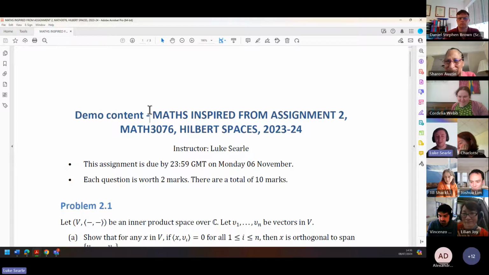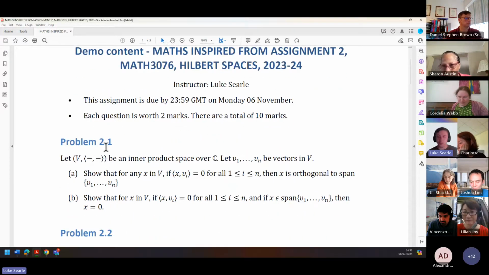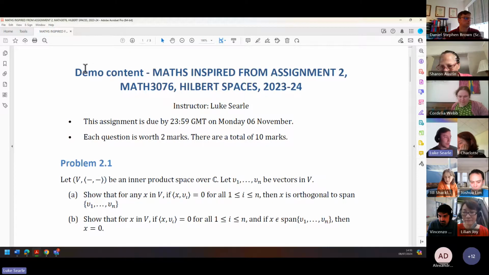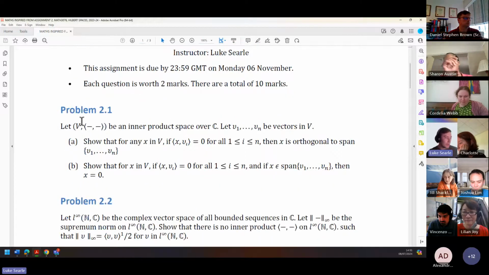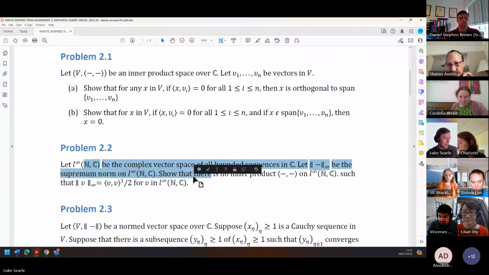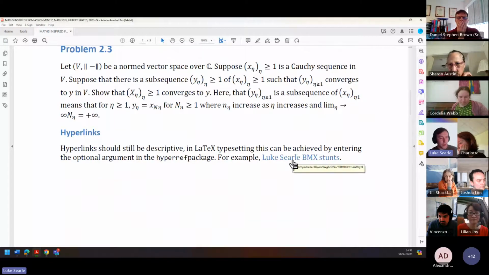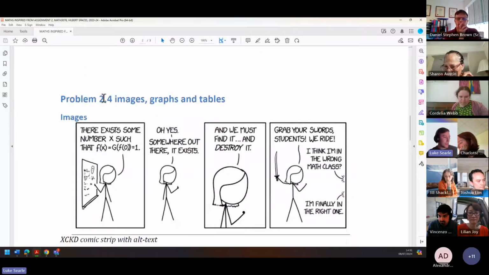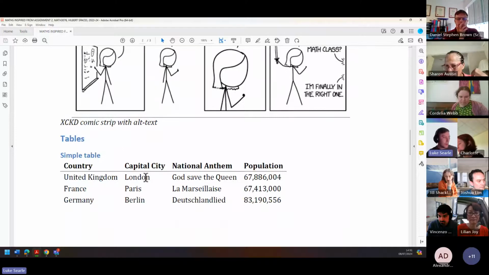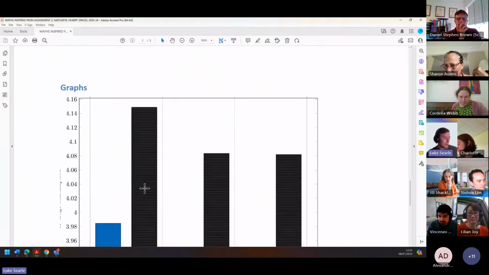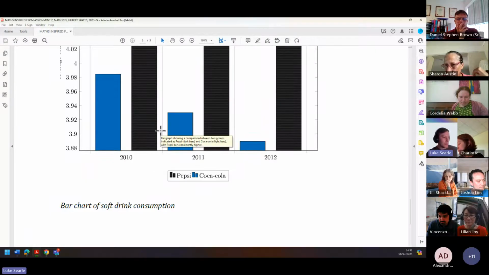So on screen, we have a PDF file which contains some traditional sort of STEM content. We've got titles. We have some nice STEM content. So we've got some inline math. We've got some heading styles. We've got hyperlinks as well. And as we come on down, we've got images, we've got tables, and we've also got some charts as well.